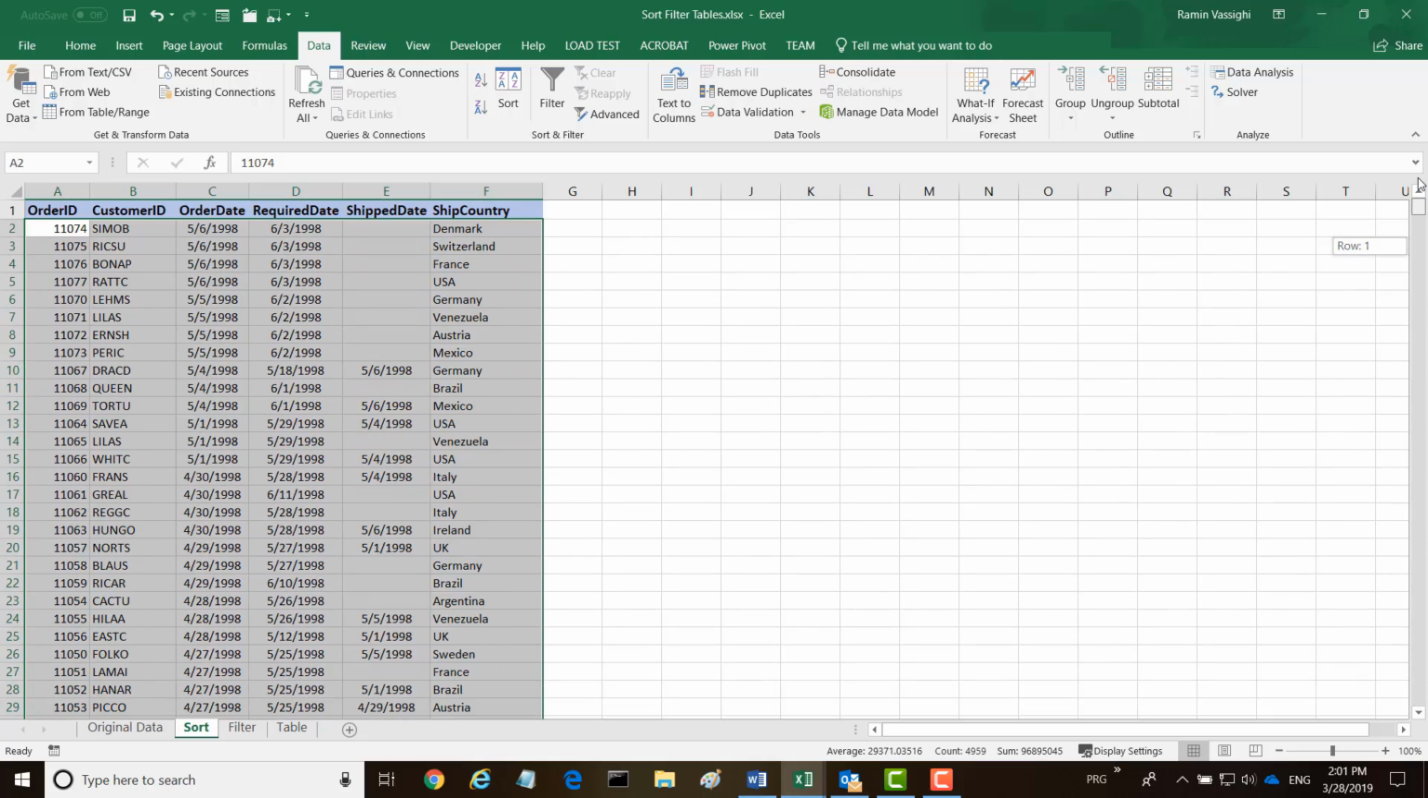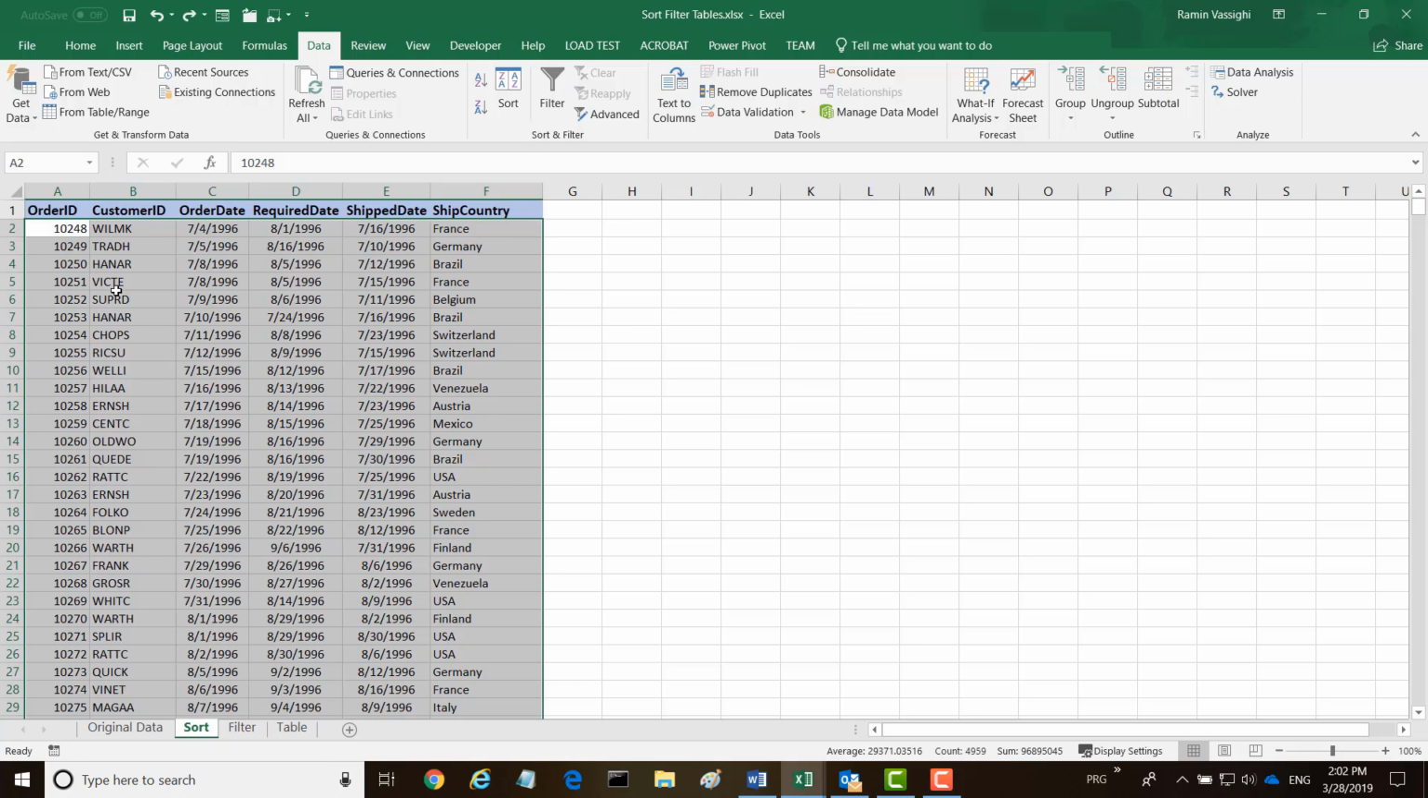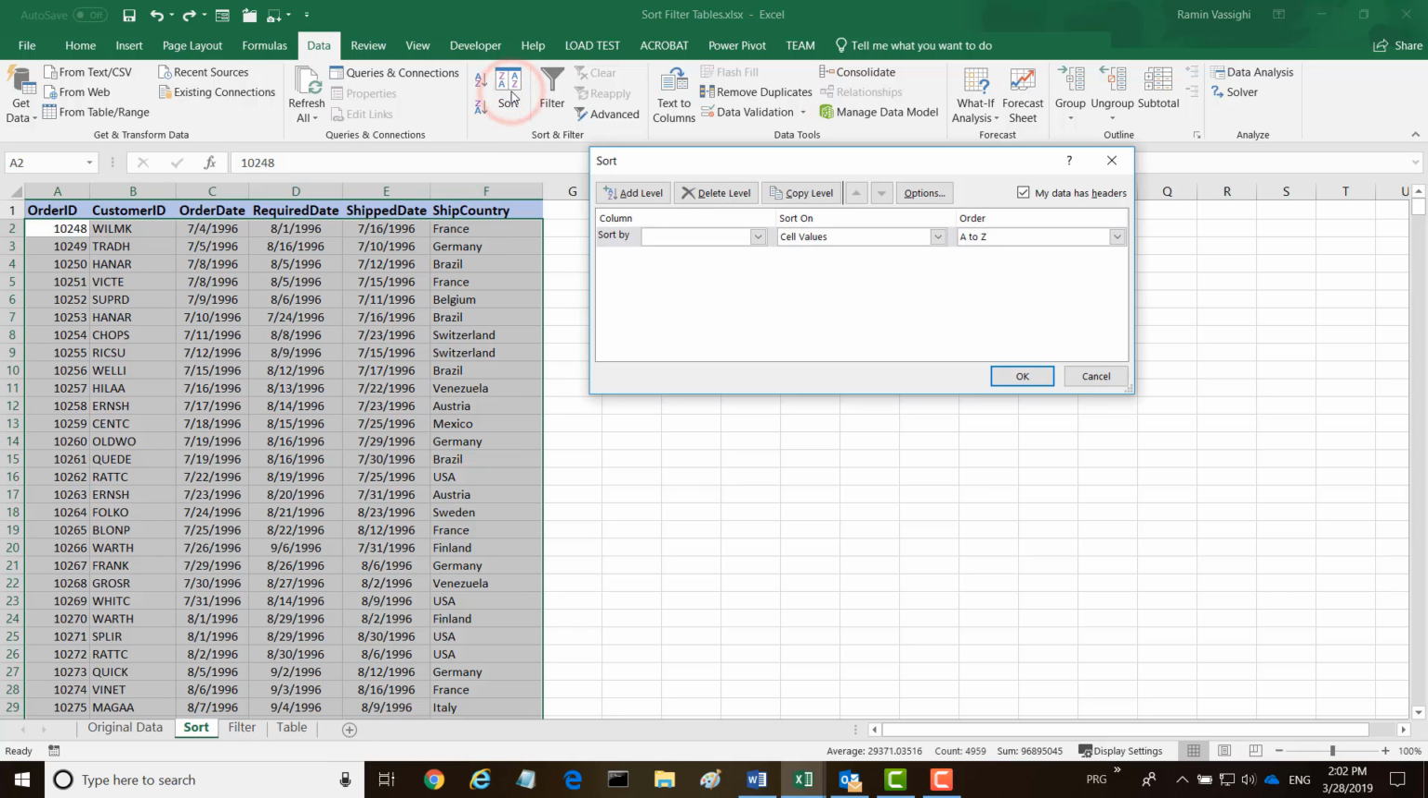and it's sorted. Now, let's say we would like to use more than one criteria. We would like to have order IDs and countries. So let's try this. Sort. First, I'd like to order it based on ship country. Let's make it A to Z. Then I also want to add a level to this based on order ID, and we make that one smallest to largest.